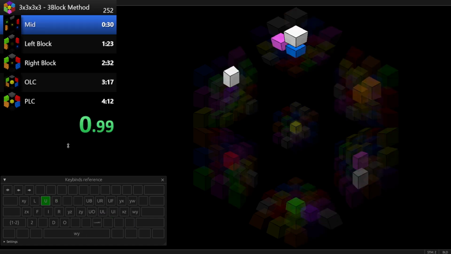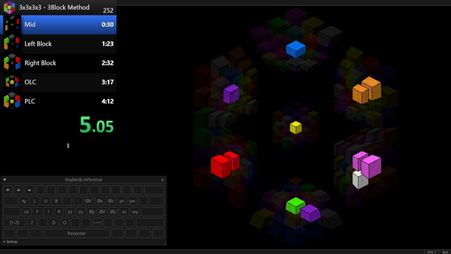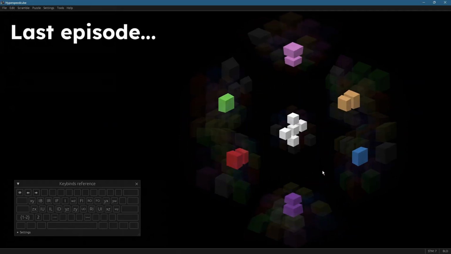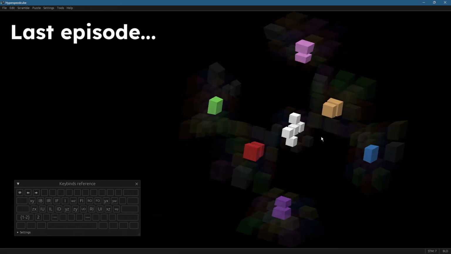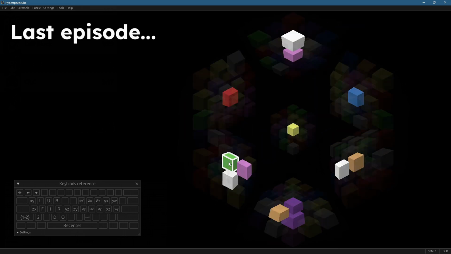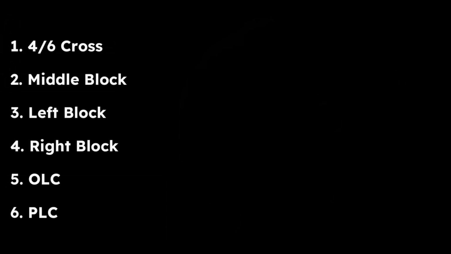Welcome back to my video series on solving the four-dimensional Rubik's Cube with the three-block method. In the last episode, you learned how to solve the 4/6 cross step on the 3x3x3x3 hypercube. Ideally, you should have practiced this a couple times to get really familiar with how the pieces interact and move around the puzzle. In this video, we will be doing the second step of the method, the middle block.